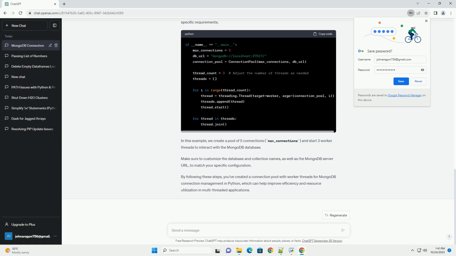In your main script, create an instance of the connection pool and start the worker threads. Be sure to change the max_connections and db_URL values to match your specific requirements. In this example, we create a pool of 5 connections, max_connections, and start 3 worker threads to interact with the MongoDB database.